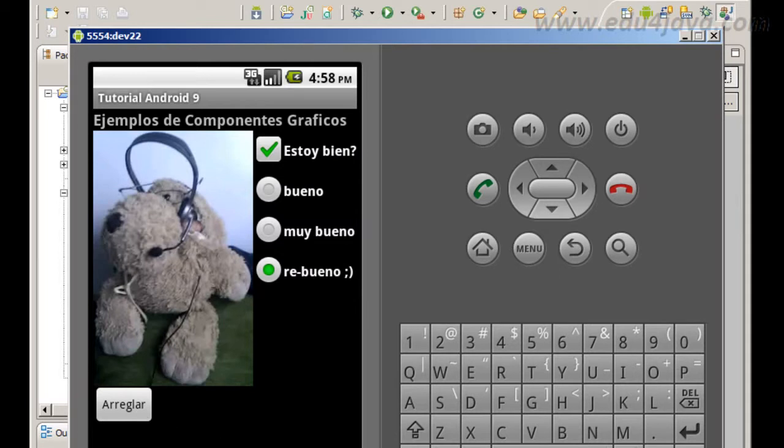Okay, this is all for this easy tutorial. We saw checkbox, radio buttons, radio button groups, and how to put an image and play with the visibility. And that's all.